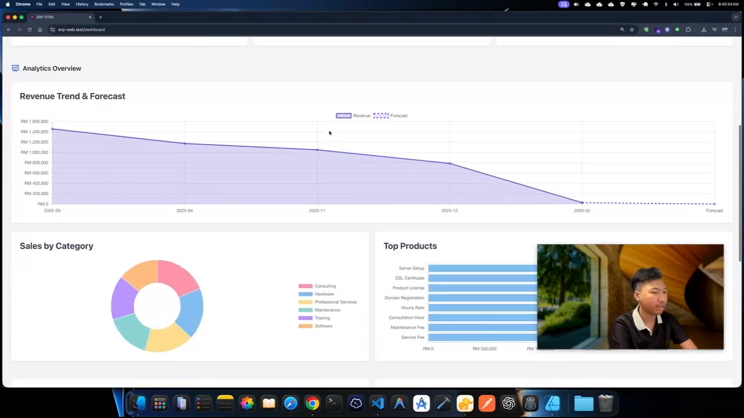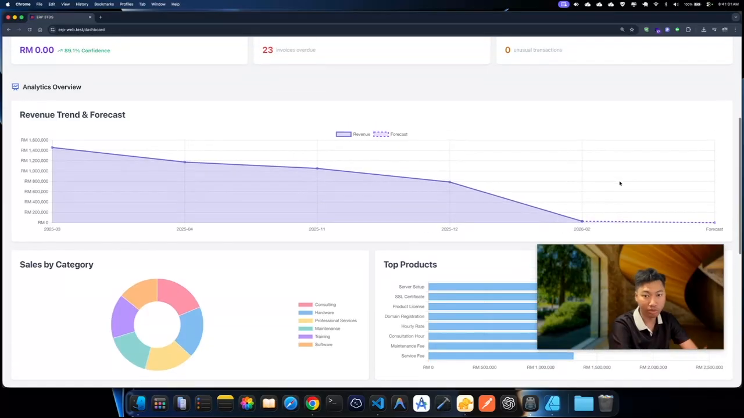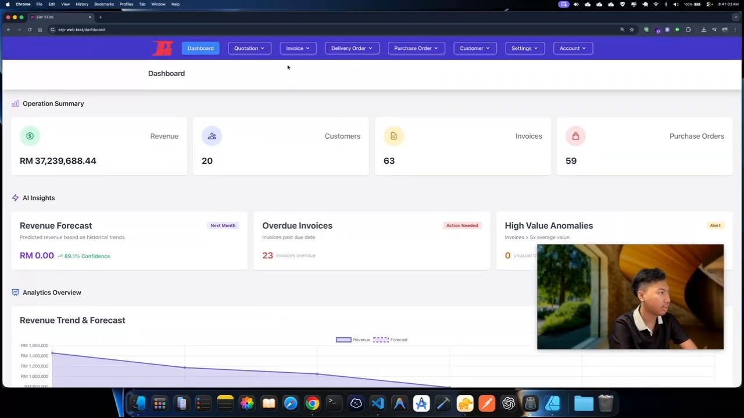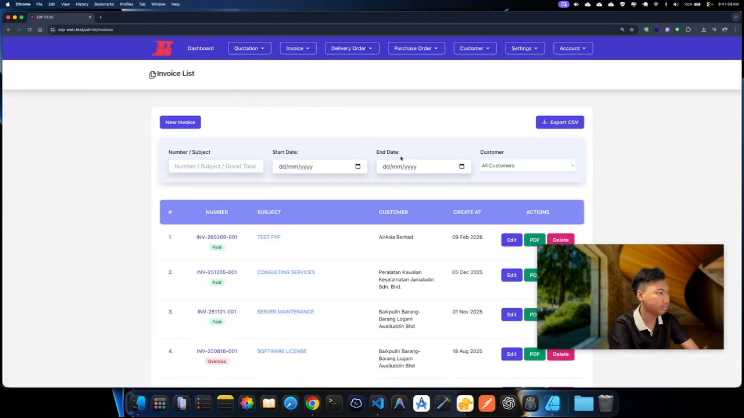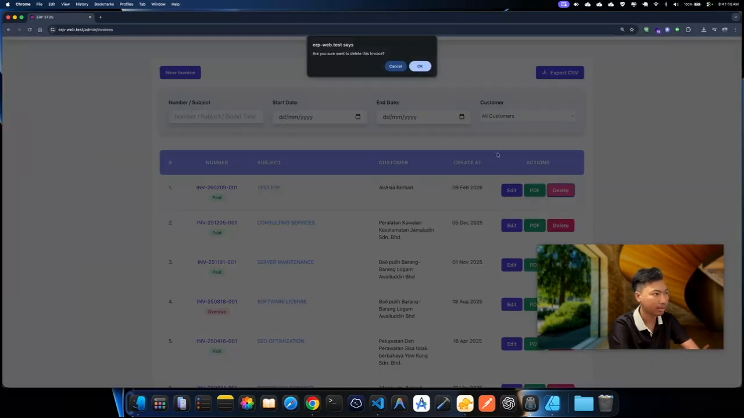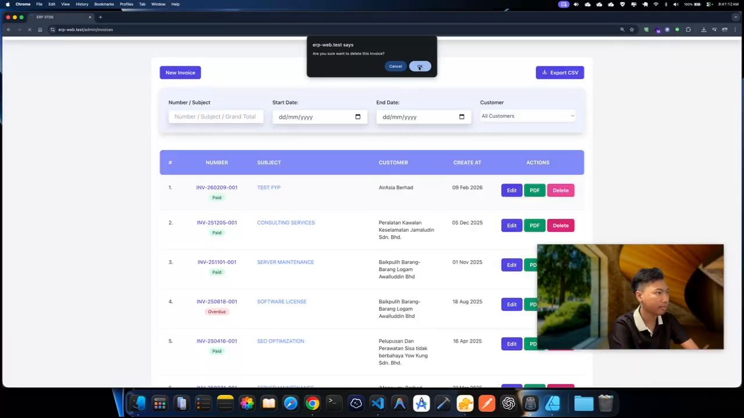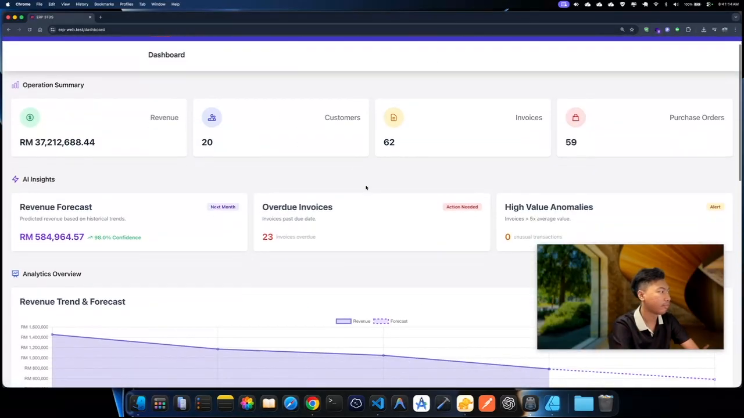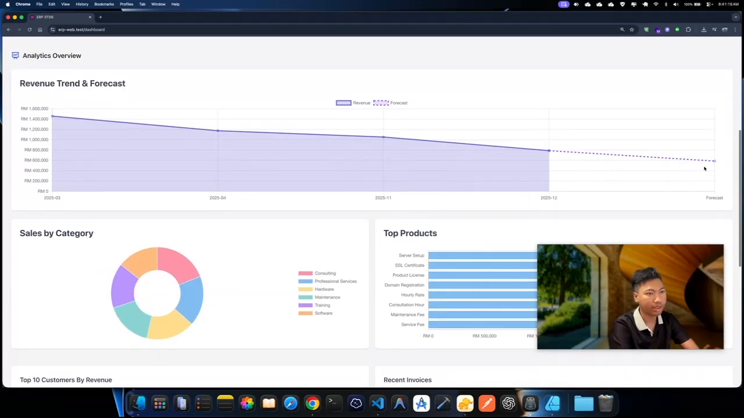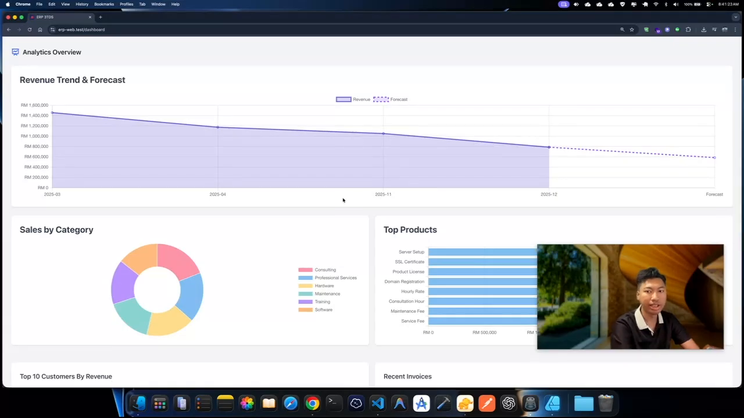Then I go to the dashboard. As we can see here, it predicts that the revenue for next month might be zero because the value here is affected by what we receive from the input. Okay, let me delete it back. As you can see, it reflected based on what the records come in. This chart is basically using a simple linear regression. It analyzed the last 12 months of historical invoice data.